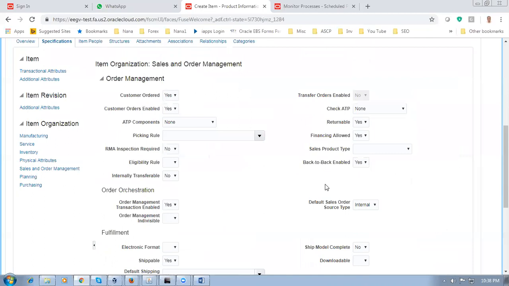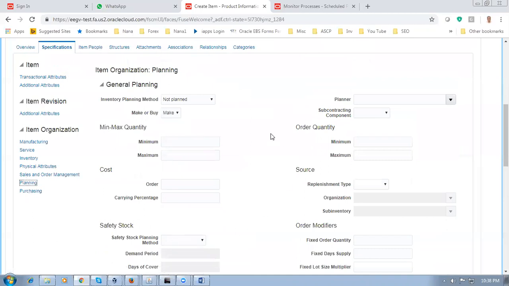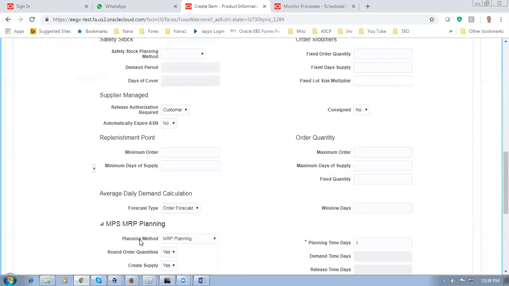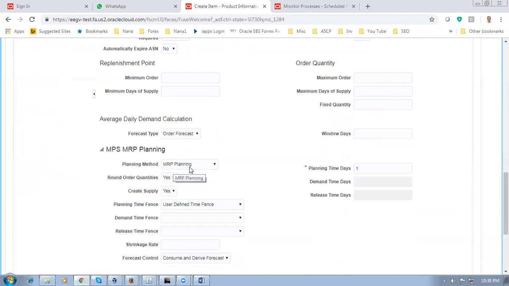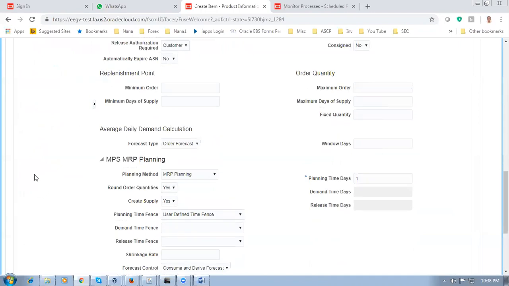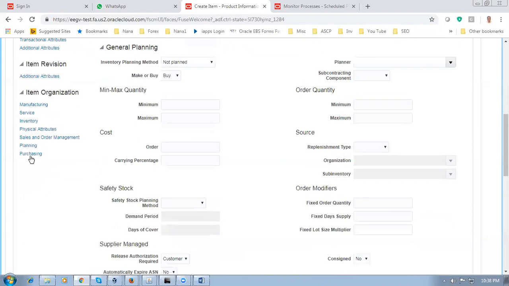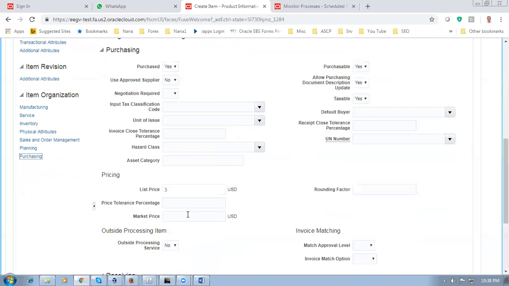Yes. And then afterwards you go to the planning area. For both buy as well as transfer, the make or buy must be buy. For buy as well as internal transfer also, it's a buy. Then go down and ensure that we are having MRP planning. And MRP planning is there. Since we are not going to buy anything, the purchasing list price is not required. It's okay, and that's it.